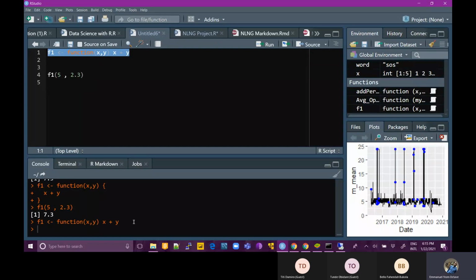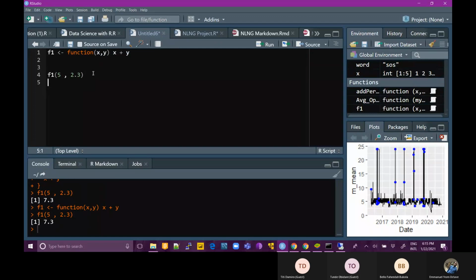So I've run it, as you can see here, I can see on my screen, I've created the function. So let me run this command again. This is my F1 5, 2.3. Let's see whether it's going to give me the same result. As you can see, I still have the same result, which is 7.3.